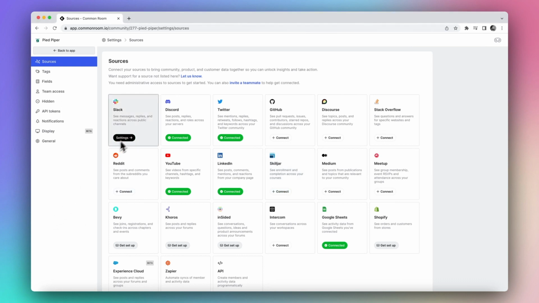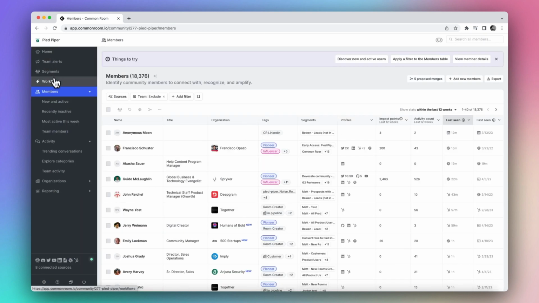Now let's jump into a fully built out Common Room instance and see how we can set up criteria for identifying our champions. We can see this instance has Slack, Discord, Twitter, YouTube, LinkedIn, and a few others connected. Now let's go into the app and go to the members section. Here we can see all of the people that have interacted with our brand across all of those different sources.